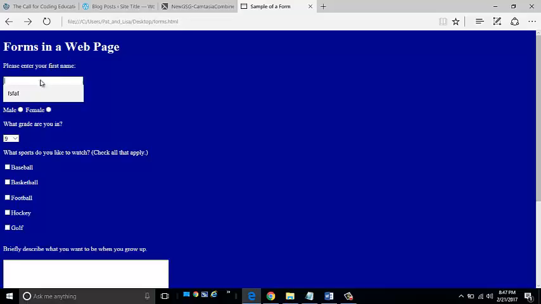Please enter your first name. This is where I could put in a name. Please indicate your gender. Notice if I click male, and then if I try to click female, it switches from one to the other. That's how the radio buttons work. What grade are you in? Remember the default was 9th grade, but I can select a different one. What sports do you like to watch? You can choose more than one.